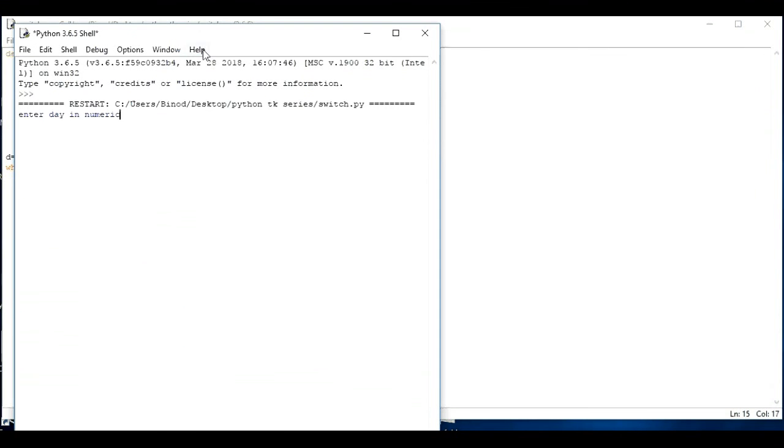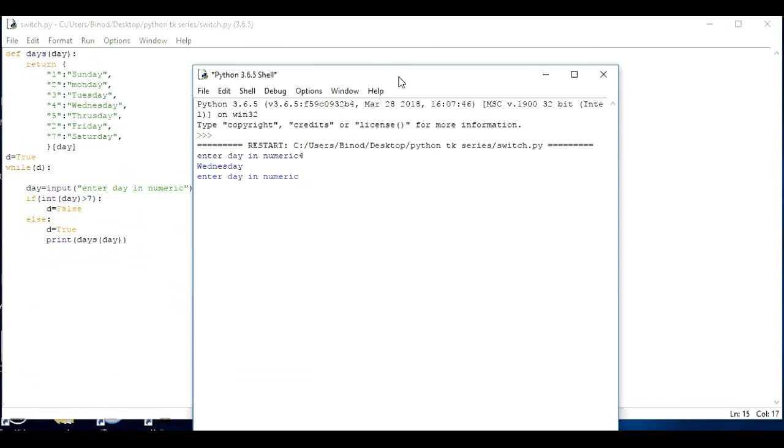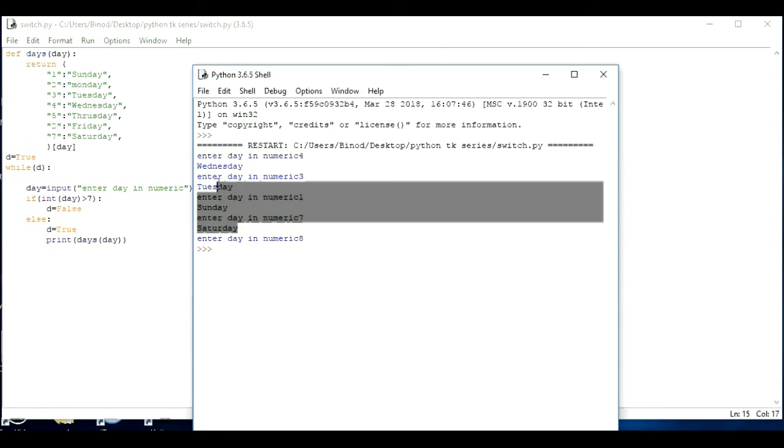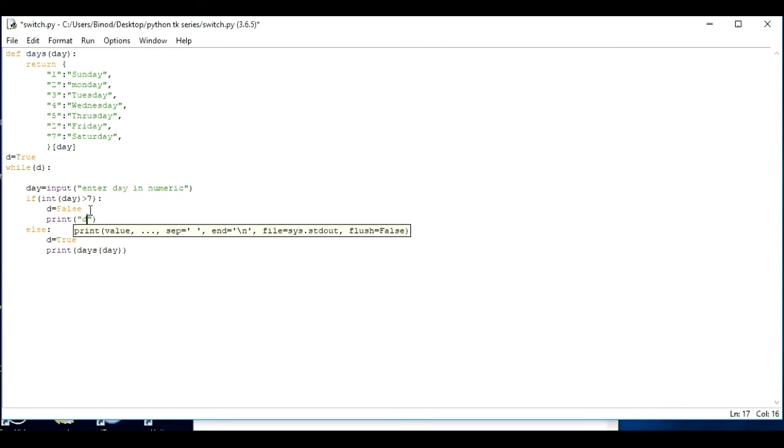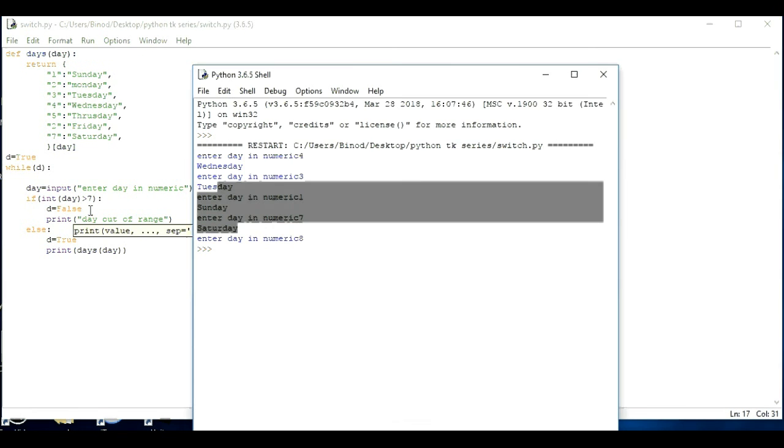Let's run it again. This is 4. It should give me 3 again. 3 is Tuesday, 1 is Sunday, 7 is Saturday, and let's make it 8. It will be terminated from here. If terminated, we should print here also: day out of range. Let's see if it works or not.